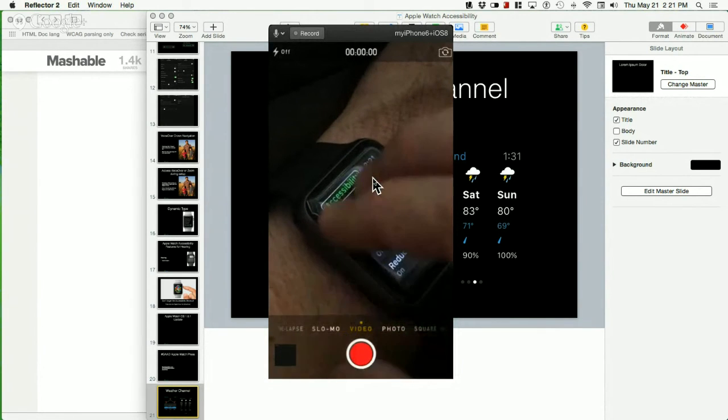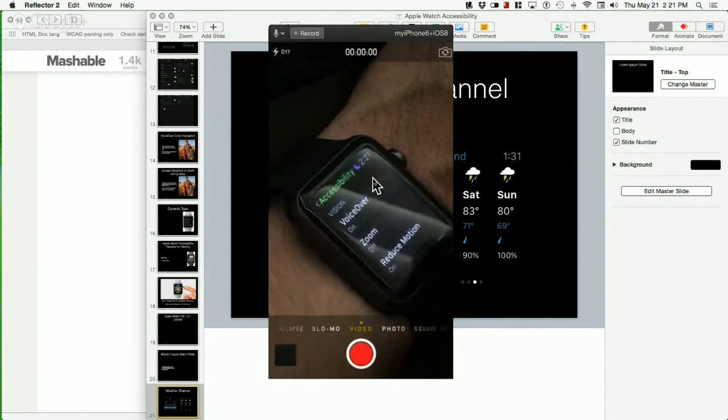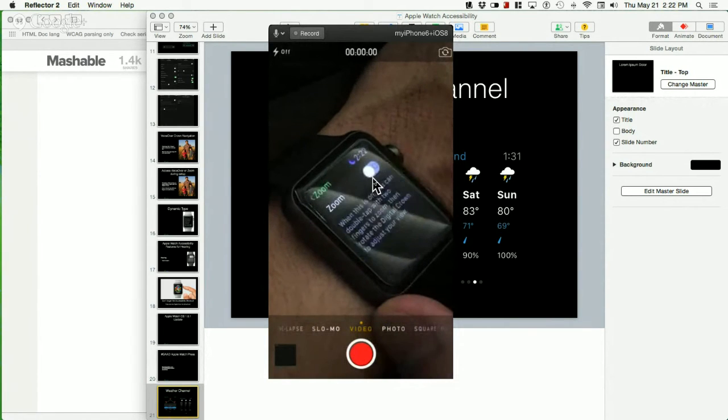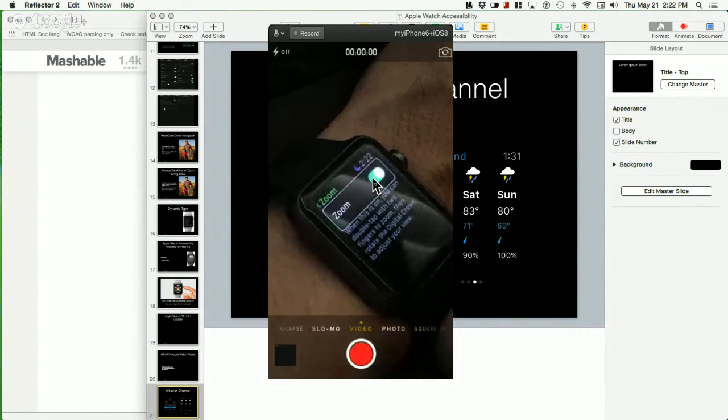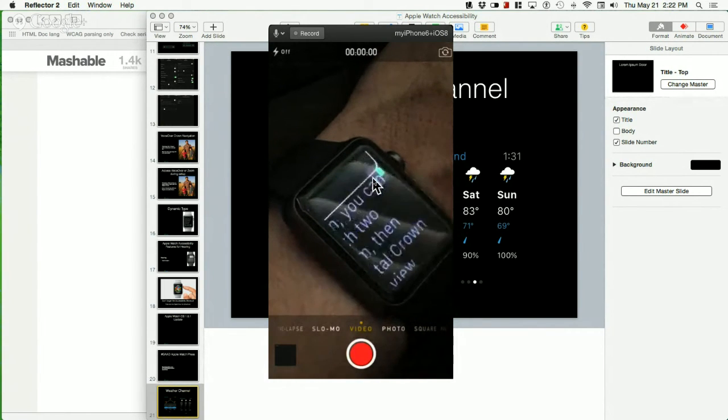Accessibility. Back button. General. Accessibility. Zoom, and then here's the zoom settings. Zoom switch button on. So I can turn zoom on. You can have them both on at the same time. And now if I double tap with two fingers, I'm zoomed in.